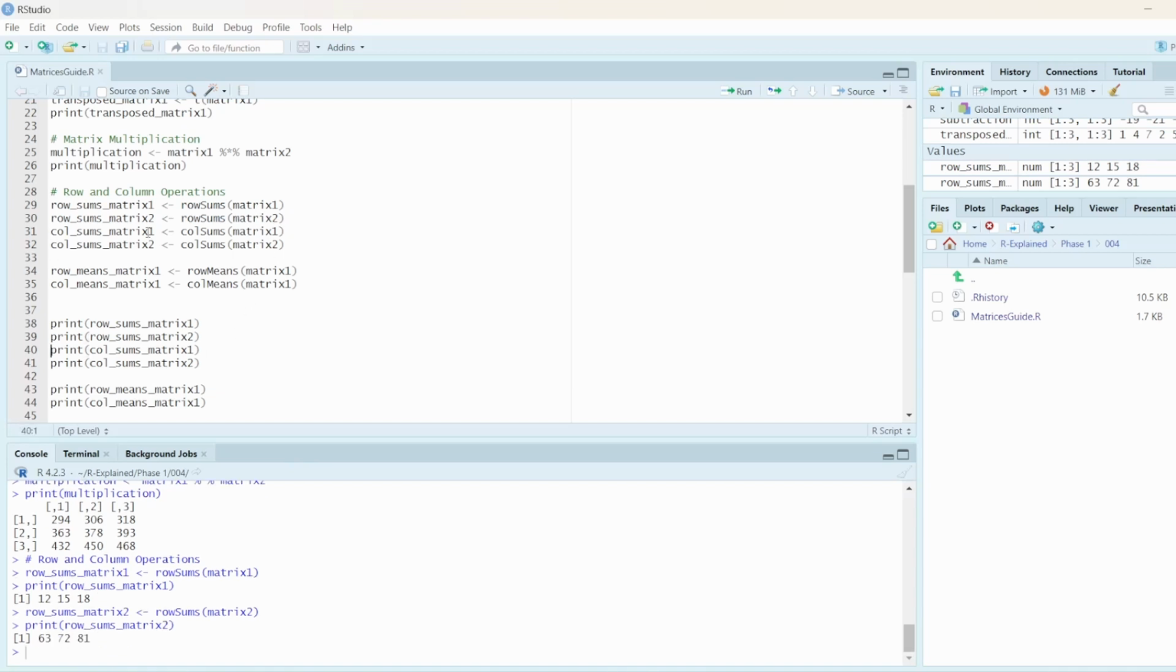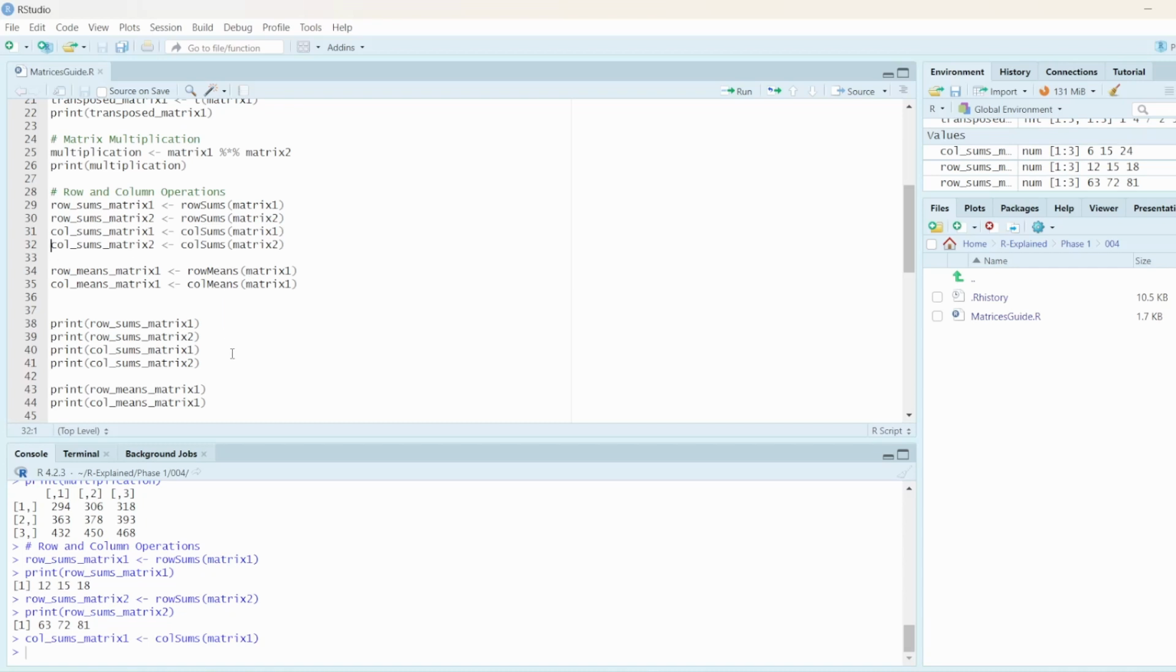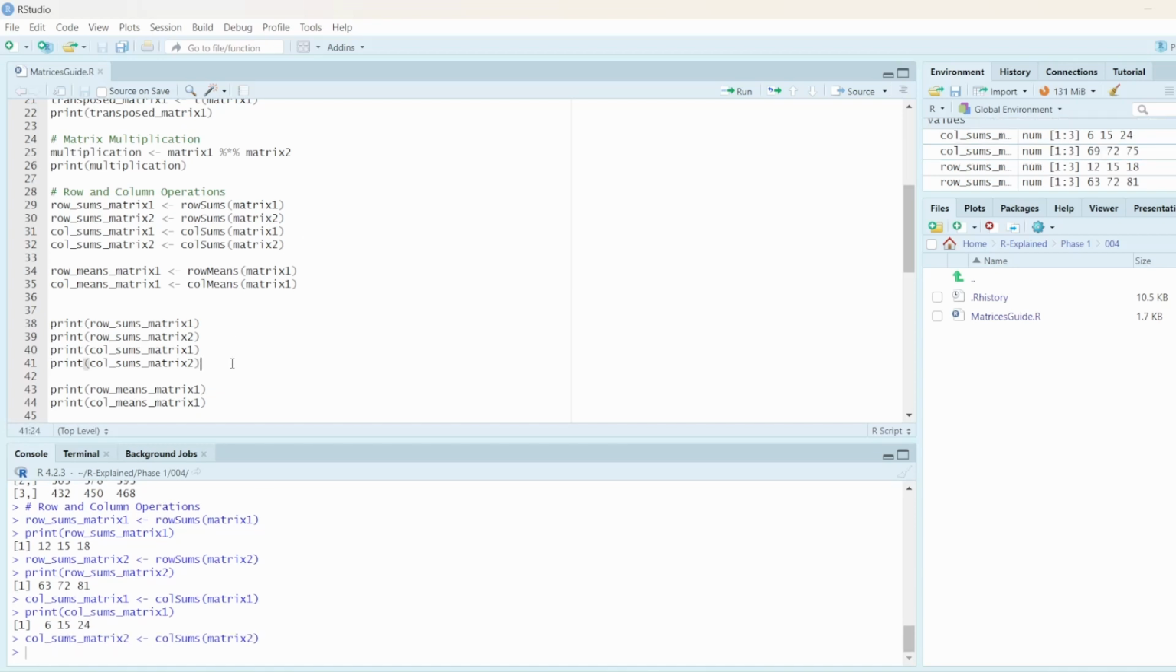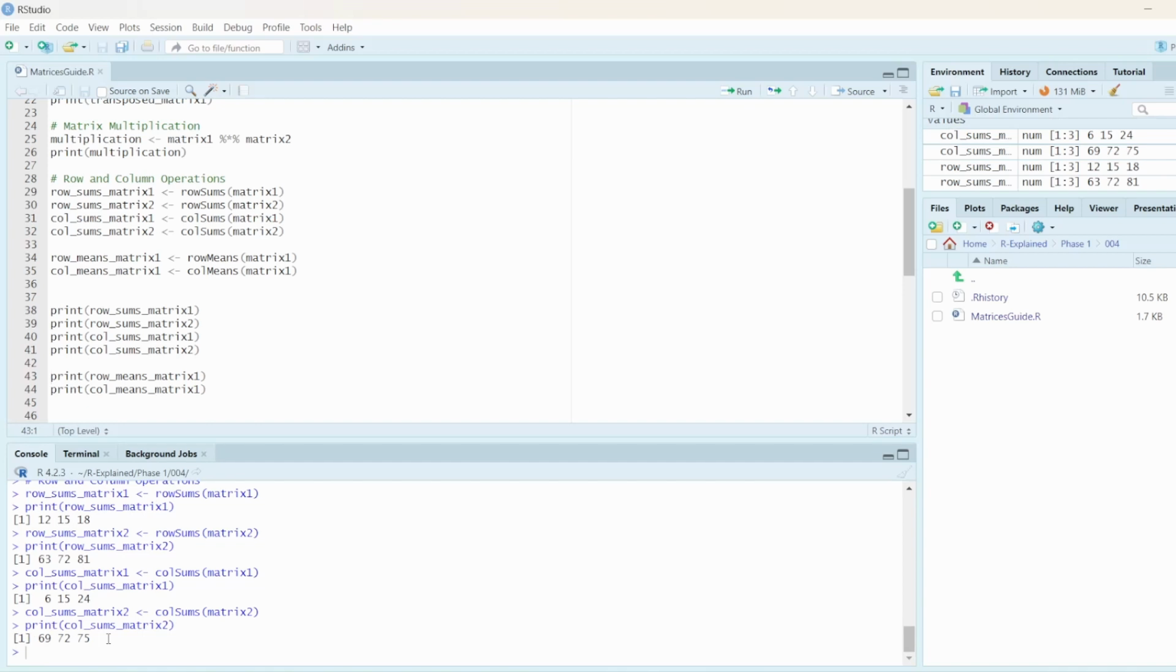And we can also calculate the column sums. So we sum up all the values for each column. And that's what we get for matrix 1 and for matrix 2. But instead of calculating the sum, you could also go ahead and calculate the mean. To do so, you have to use the rowMeans function, pass the matrix.